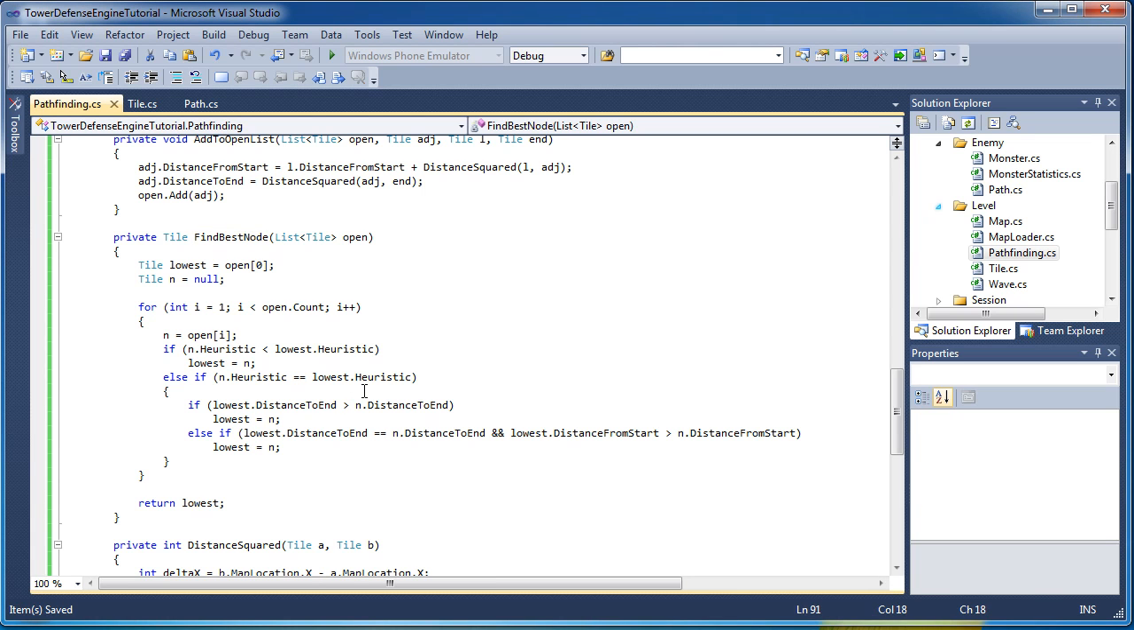Now my A-star algorithm focuses a little bit differently than the generic A-star algorithm. I add additional conditions to help the process a little bit more than the basic A-star algorithm handles.